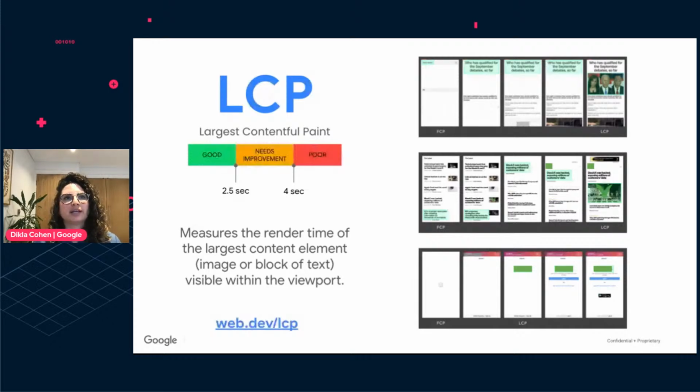If we look at the image on the right, you can see that in the beginning, it's just a bit of text or a small image until the page loads, and then usually it'll be a large part of text or a large image on the page.